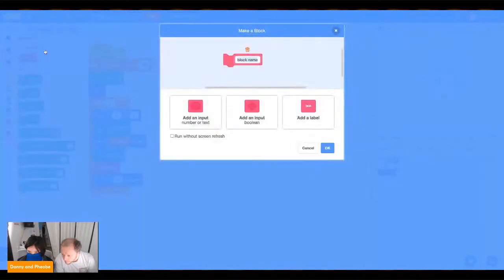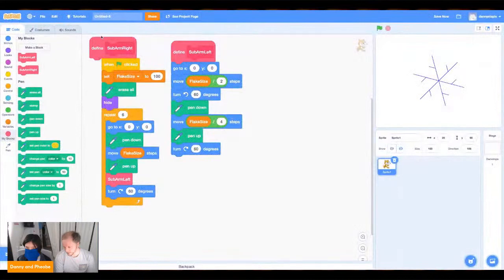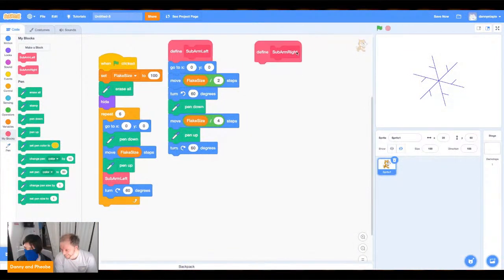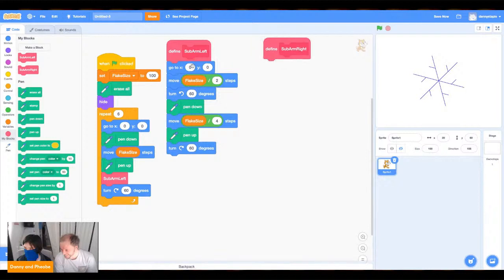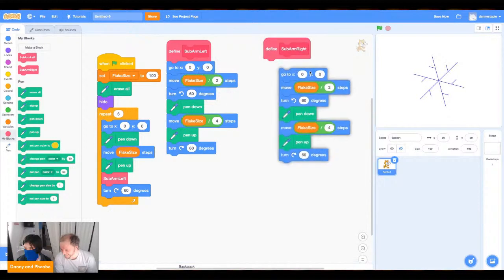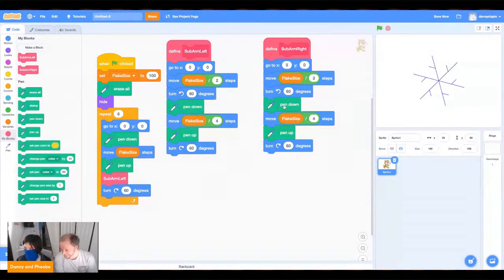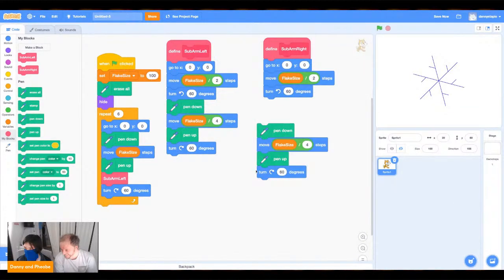Let's make it subarm right. It's basically pretty much a copy of the other one, but a little bit different in terms of how it turns. So I'm just going to name it subarm right to make it easy. And I think I'm going to duplicate this and change a few of the turns. I guess we could just swap them over, right?